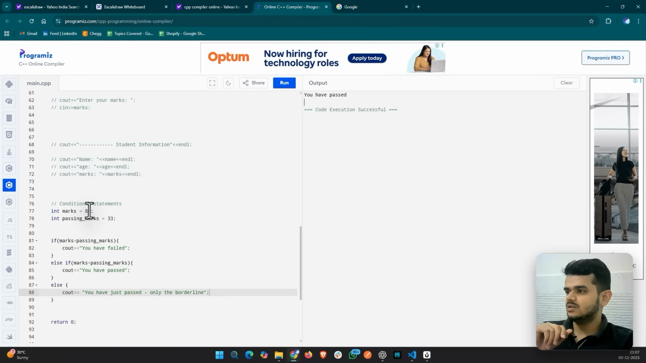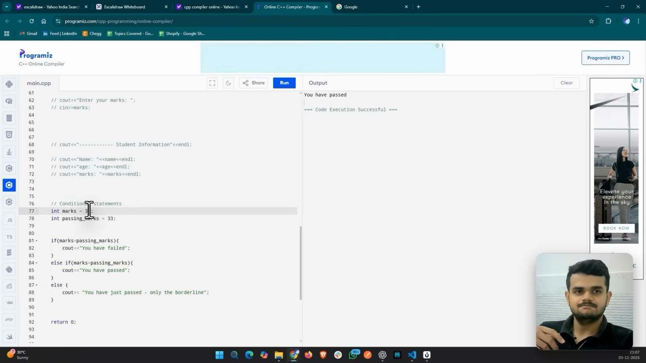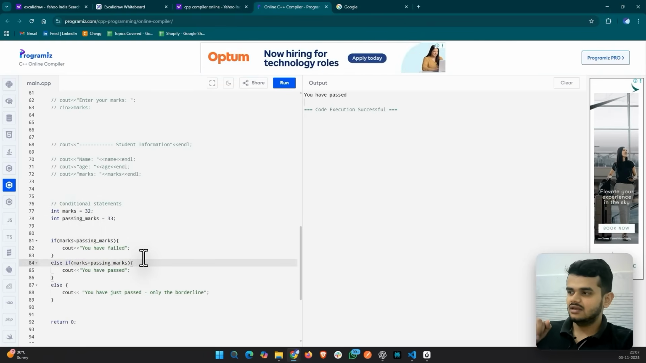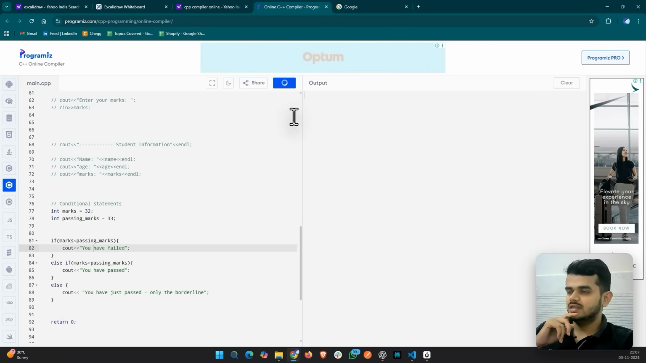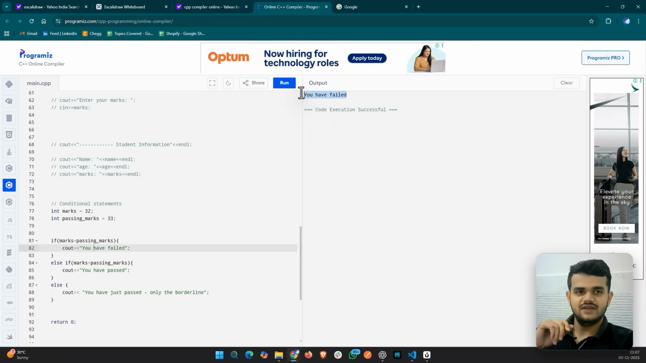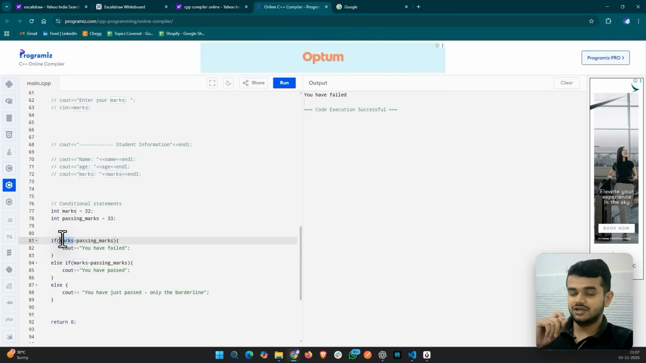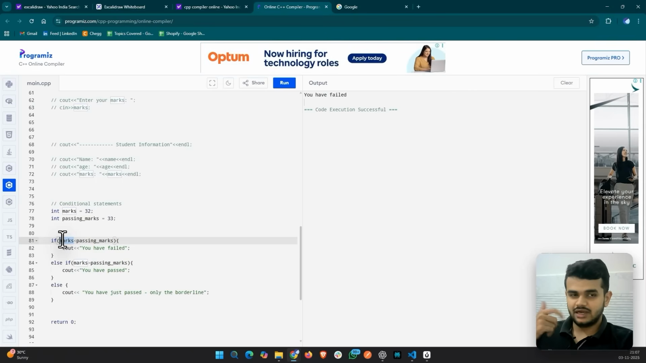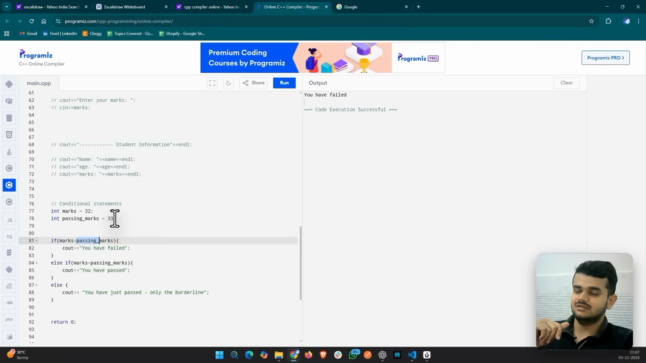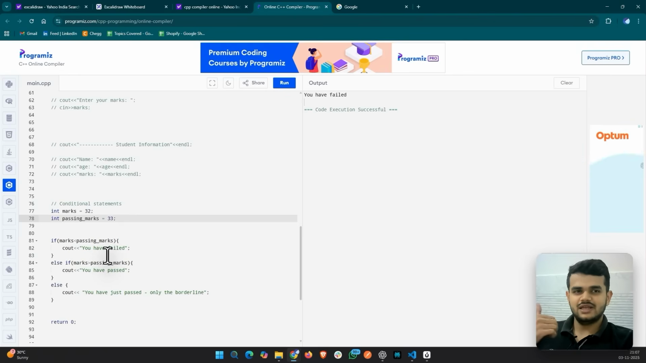Let's suppose my marks were 32. Can you guess the output in this case? And in which condition will it lie? Let us run. It says you have failed. And why is that? Because my marks, which is 32, are less than the passing marks, which is 33. And that is why it has failed, right?